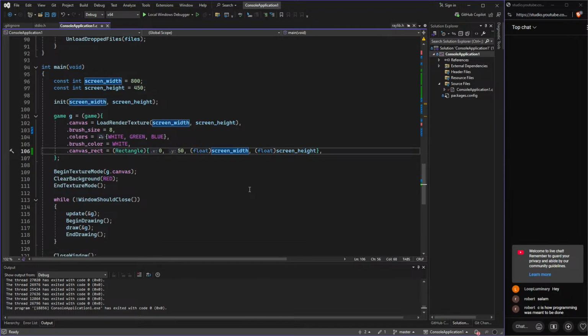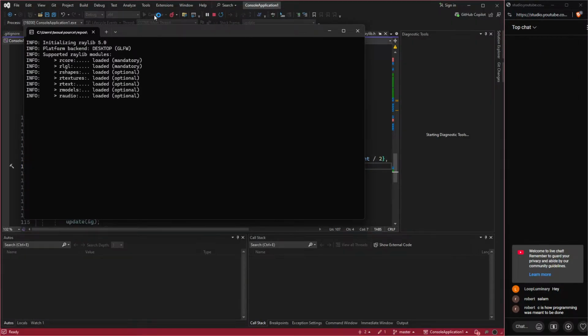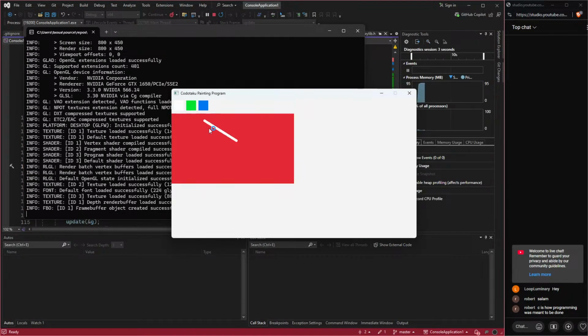Let's say instead of screen width, divide by 2, okay? And screen height divide by 2. So basically the canvas, instead of being as big as the window, it should be half of the window, let's say. And you're gonna find out hopefully what's the problem here.